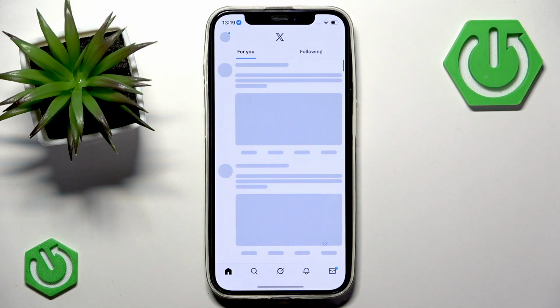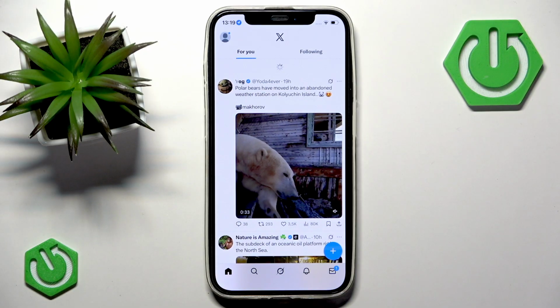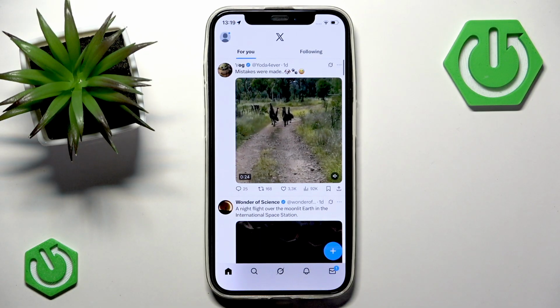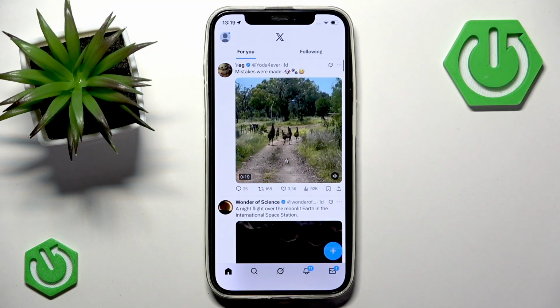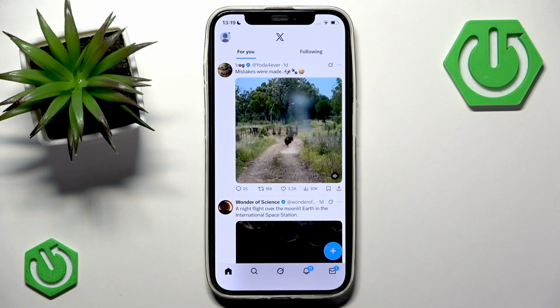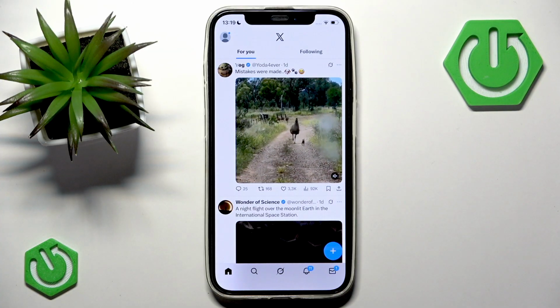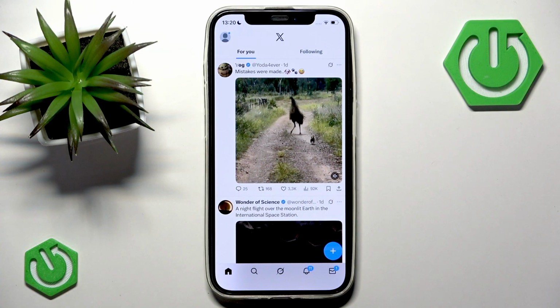So before deleting your X account, if you want a copy of all your X data, which will include your posts, messages, media, basically all your activity on X, you'll have to request and download an archive of your X data. So let me show you how you can do that.